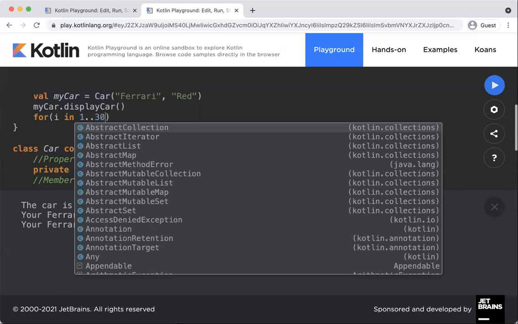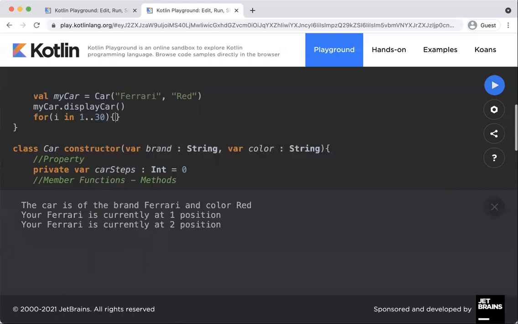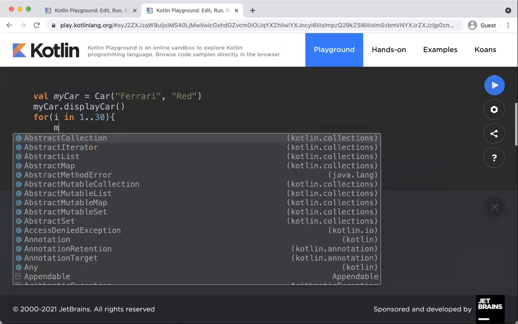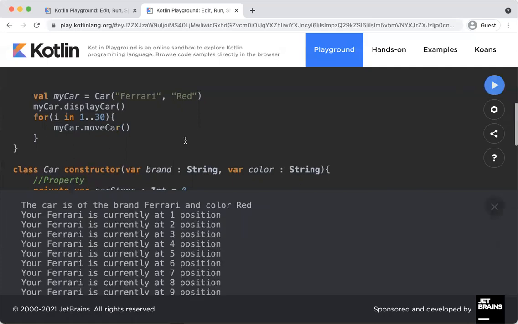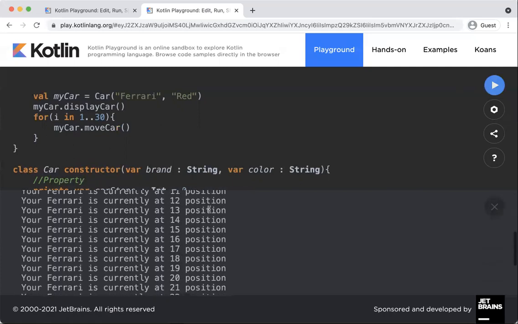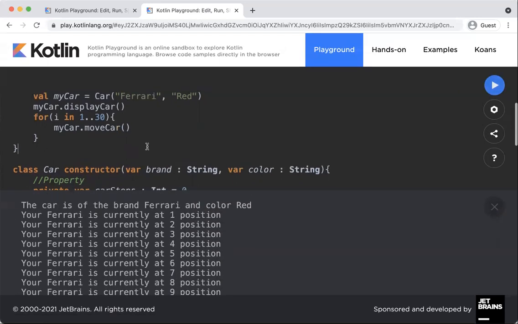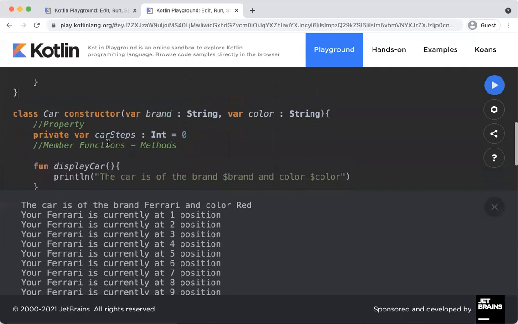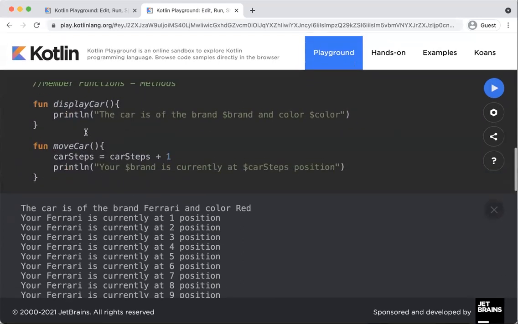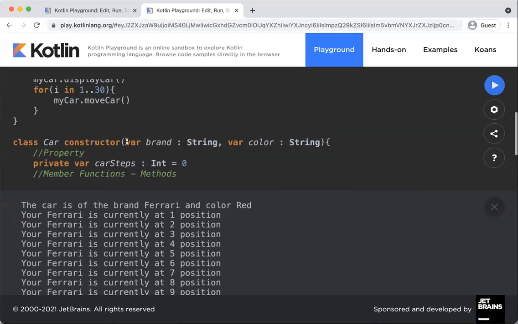1 to 30. My car dot move car. So by the time we run this, let's say it moves from position 1 to position 30 and stops there. Yeah. So this is just basically classes, methods, and we have the constructors too.